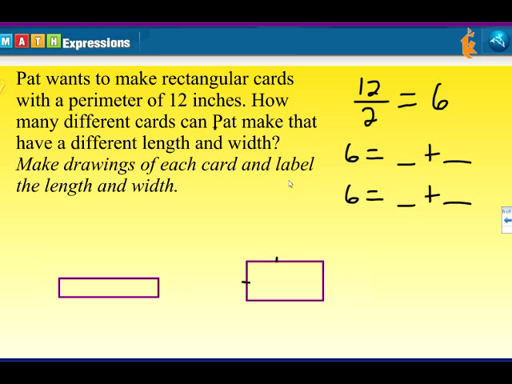Now, if we start out, we know that 6 plus 0 does equal 6, but 0 equals a line, and we don't want that. So 0 doesn't work. Let's try 1 plus 5, and let's add it up. 1 plus 5 equals 6, plus 1 more is 7, plus 5 more is 12. So the perimeter going all the way around is 12 inches.